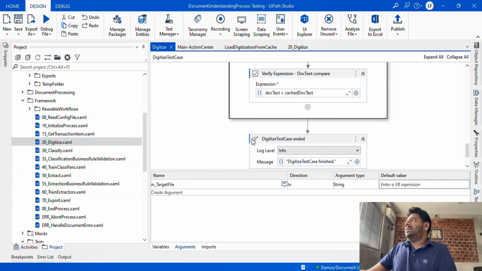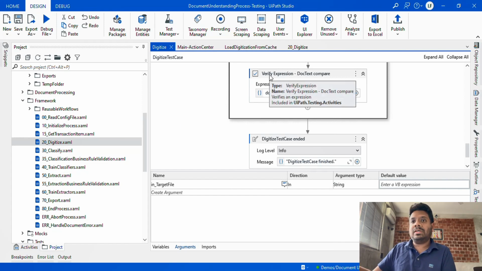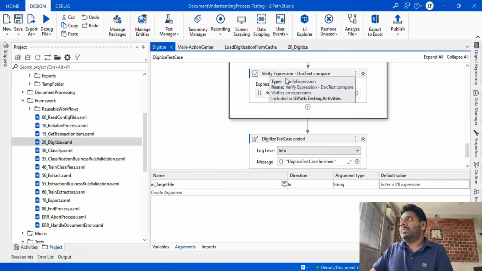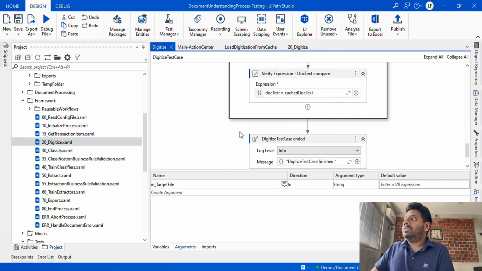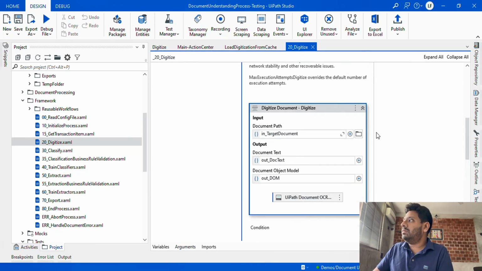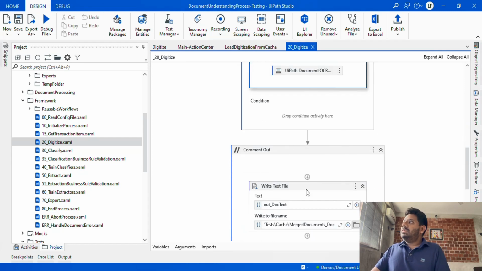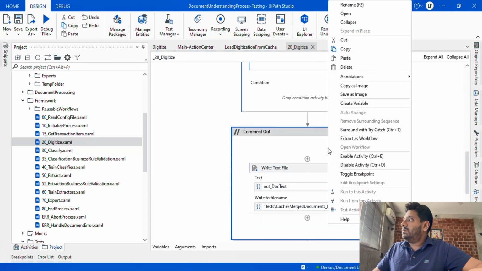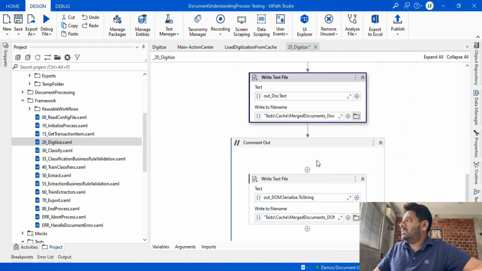So basically, I don't know which OCR was used to generate that data that are stored in that text file and the JSON file. So I want to see whether if I use the UiPath Document OCR, it will be always the same. So to do that, let's come over here, and I'm going to enable these two activities.